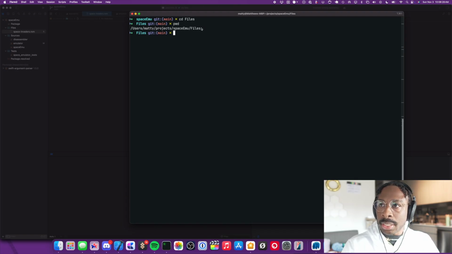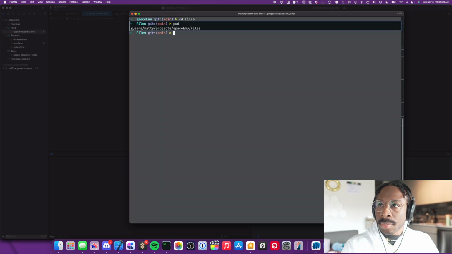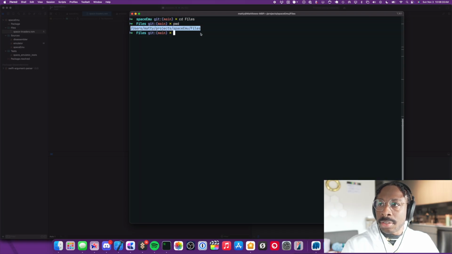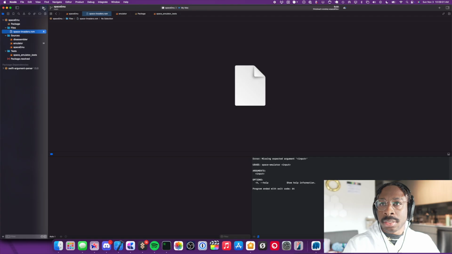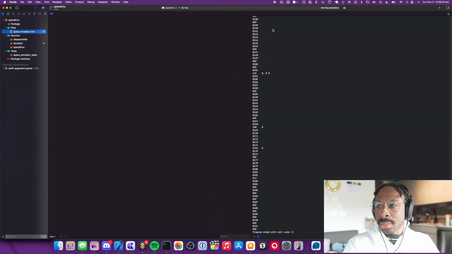Print the working directory. If you're following along in Xcode, which I don't think you are, but if you were, when you put arguments on the command line like this for a path, I would do the full path, not a relative path, because Xcode is stupid. All right, so pass in that. So we're running again. Cool.